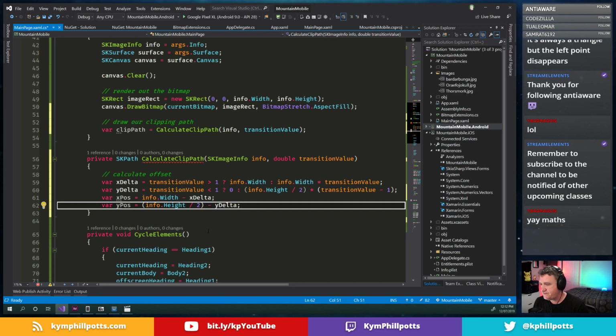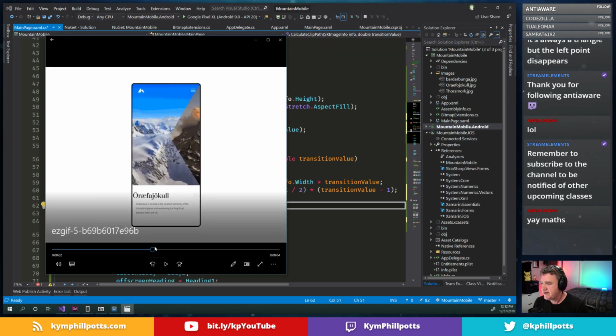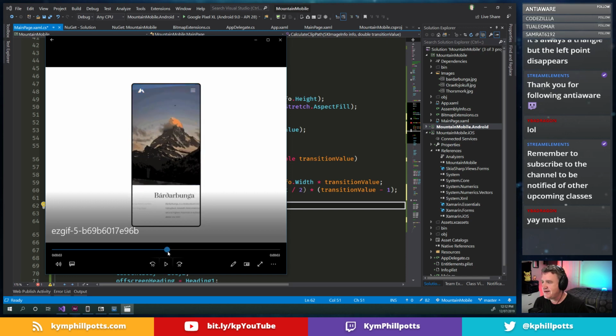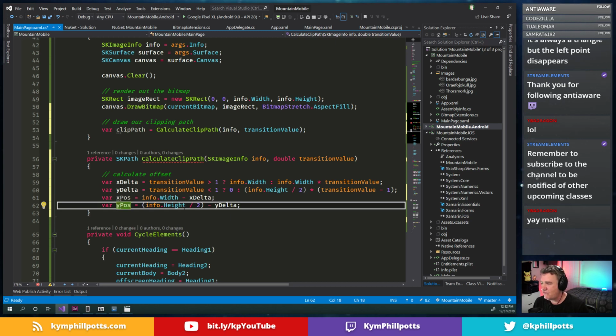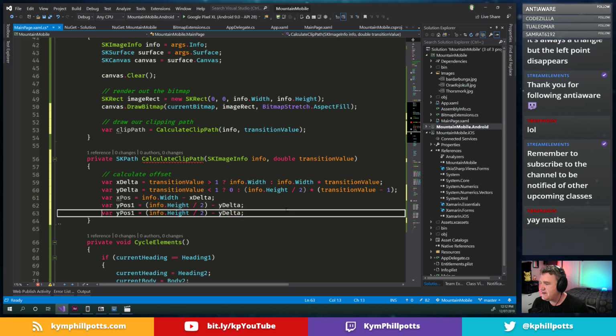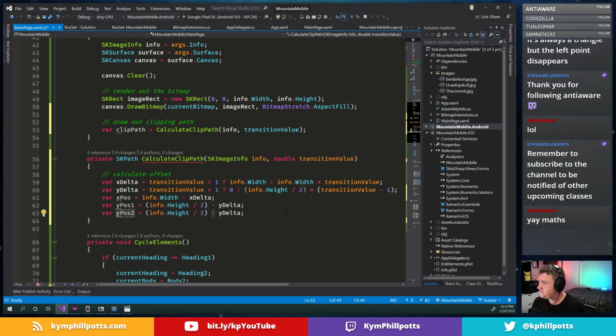But actually, the problem here is that there is 1 point here, there are 2 points. All right, so one of them is minus from the halfway point, one is plus from that halfway point. So let's say Y pos 1, because that's what we do. Y pos 2, but this is plus the Y delta.